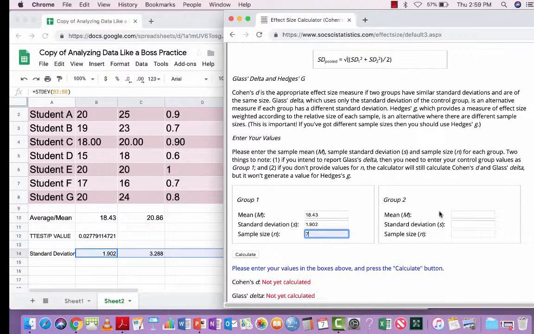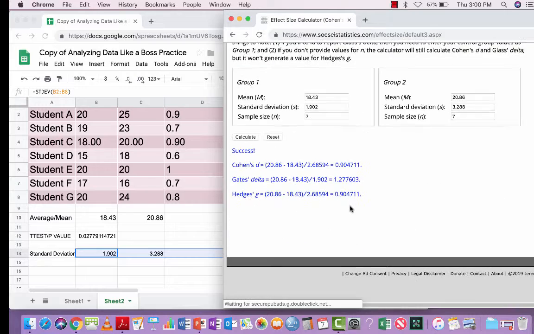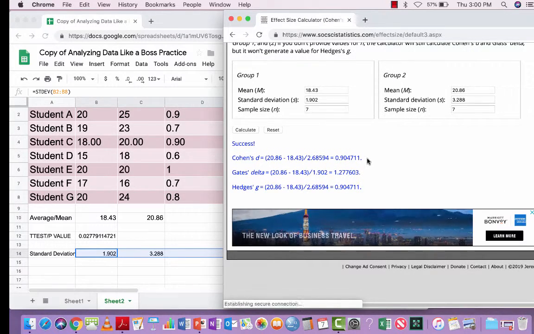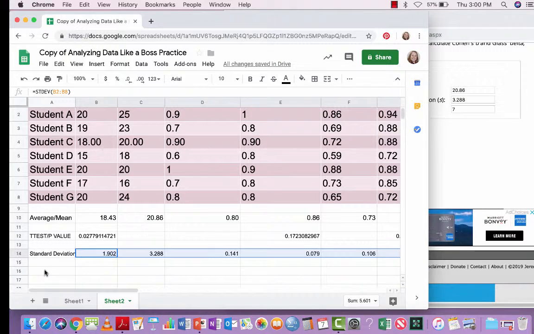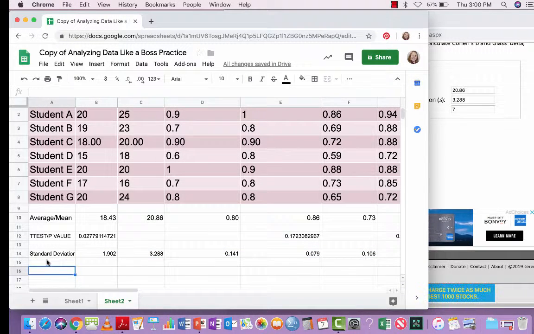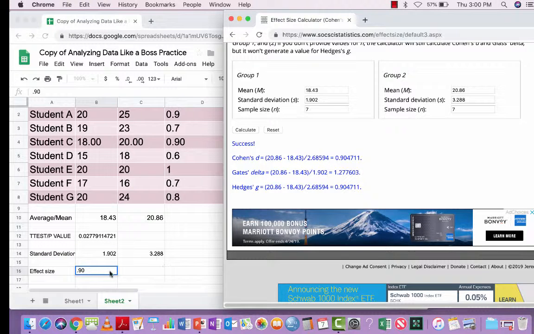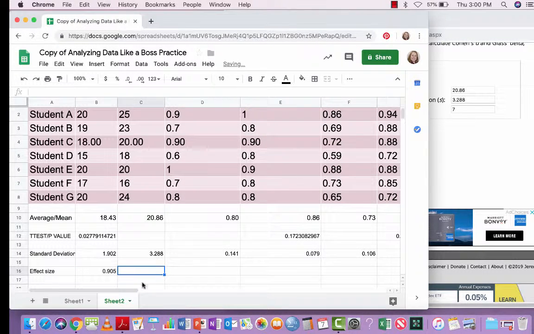There's 7 students, so I'm going to type in 7. Obviously I've done this before: 28.6. The standard deviation I had put as 3.29. We could put it as 3.288, and 7 students, and it's going to calculate it. What we find down here is 0.9047. So we're going to write down effect size: 0.90905. Okay, that's kind of cool.